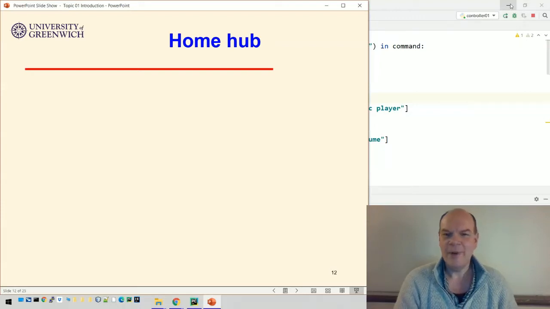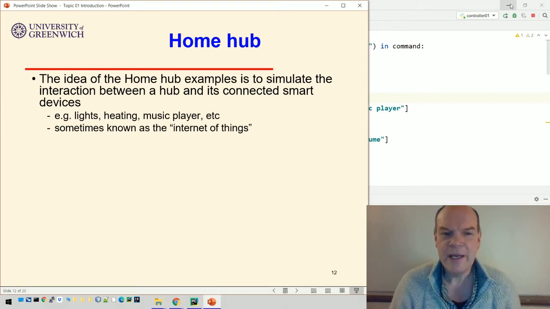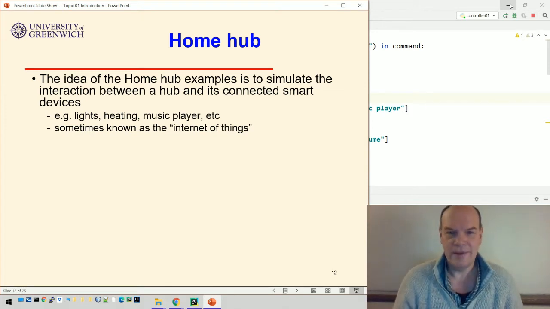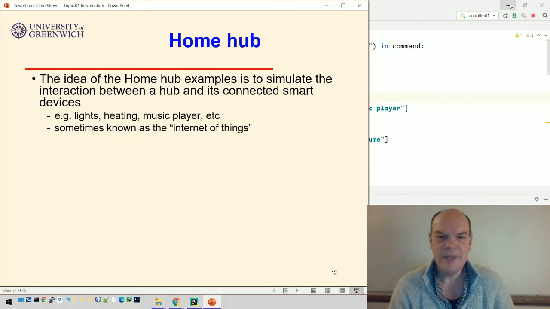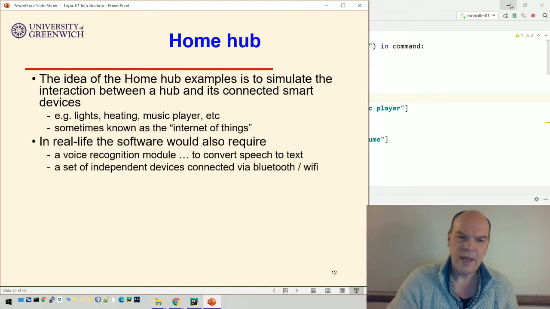So let's have a look at this Home Hub in a bit more detail. The idea of this set of examples, as I said, there's going to be a whole series of them throughout the course. The idea is to simulate the interaction between a hub, one of these devices that sits in your home, and its connected smart devices, things like the lights and the heating and the music player. This paradigm is sometimes known as the Internet of Things, because you have all these devices that are talking to each other.